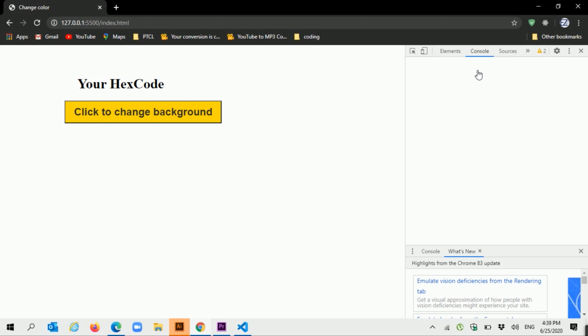Now we need two things for JavaScript. First, I need this heading to change its text with the hexa code. Second, I need to perform an action on this button. And also one more thing I need is for the background to change its color.